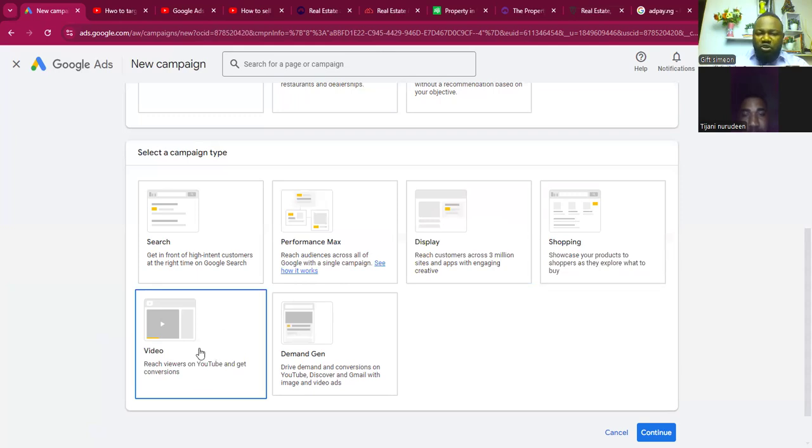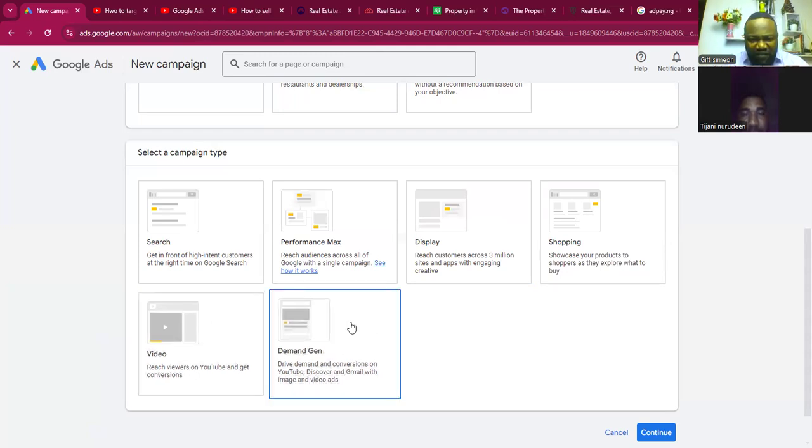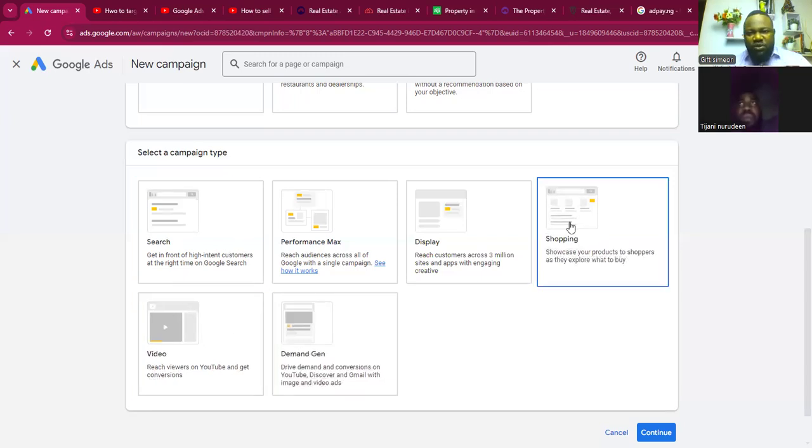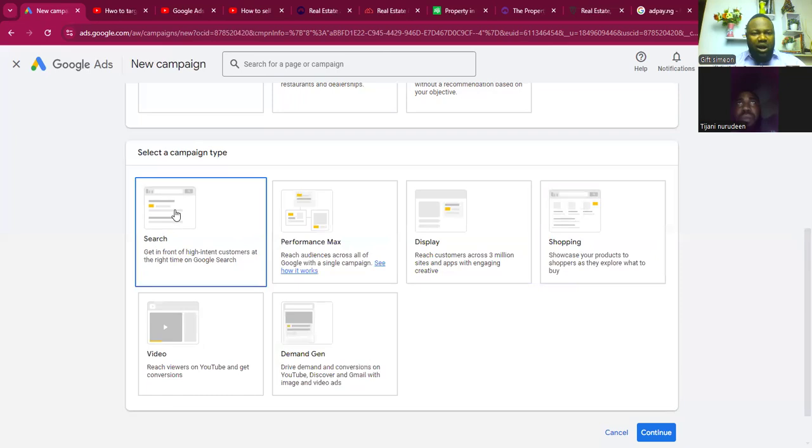This is YouTube for videos. If you want to run YouTube ads for videos, you go ahead and use this. I've never used this before, but it's usually good for Gmail. This one drives demand and conversion on YouTube. Then there's Discovery, and Gmail with image. I've not used these. So we're going to go ahead and use search. You can pretty much use any one. You can use display, you can use this, you can use this, but we're going to use search.